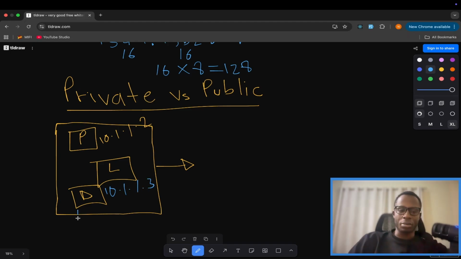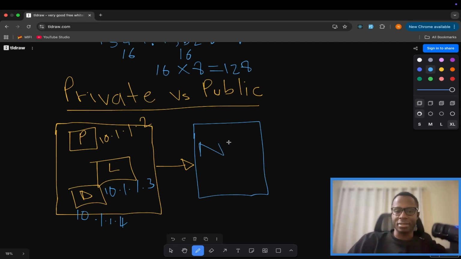10.1.1.3. Then for the desktop, 10.1.1.4. But these are internal addresses and they are private to the home network. Once you want to access them to the public, you can use what we call the NAT. NAT in full is network address translation, and it's used to map private IPs to the public.